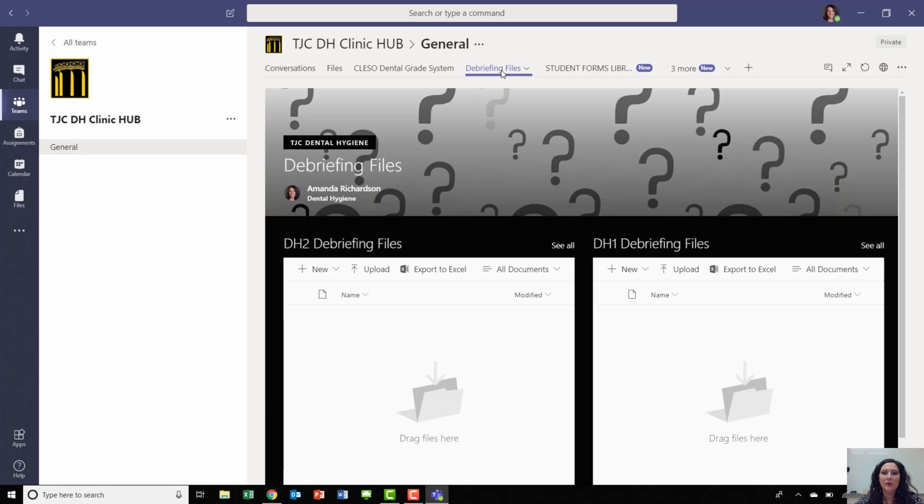And then our fourth tab is the debriefing files. I'll tell you, I was a little bit frustrated today because I have this really cute picture with these question marks in here, and it's not always showing up. So there's a known issue with pictures in Teams, sometimes graying out. So if that happens to you, don't worry about it. It's just a glitch that Teams has to work out.